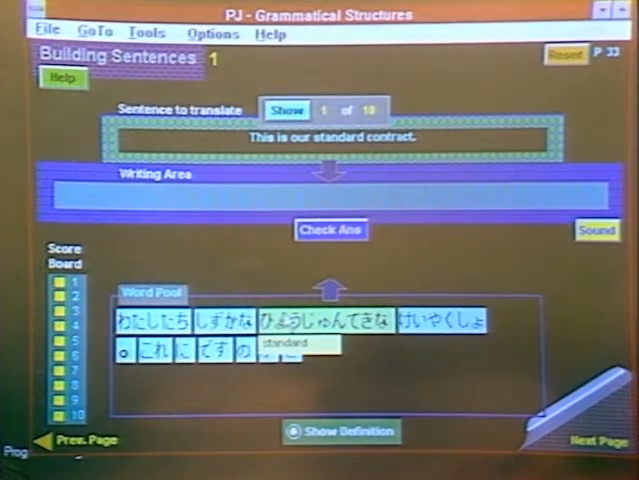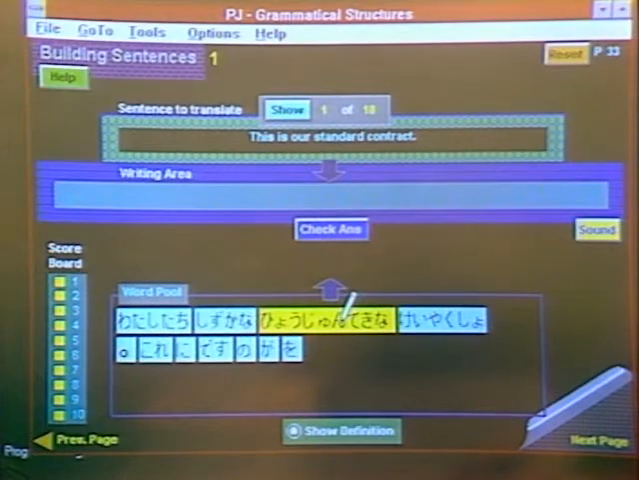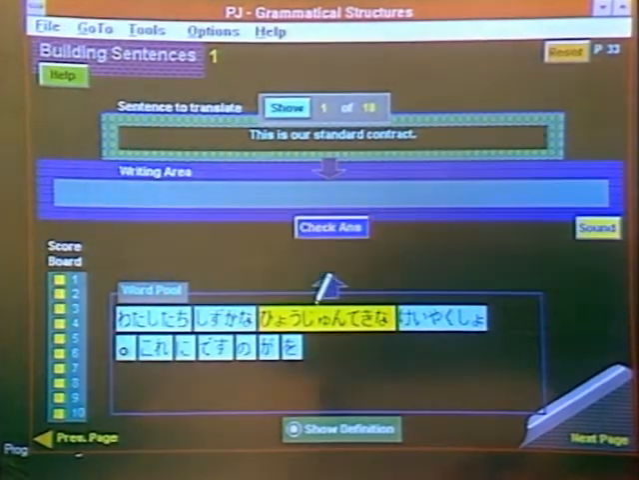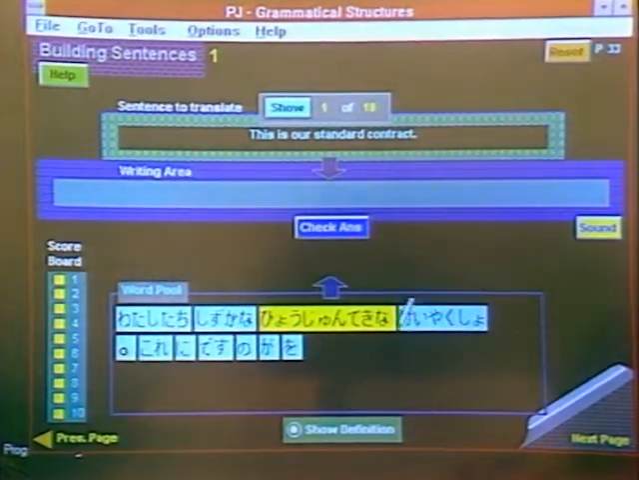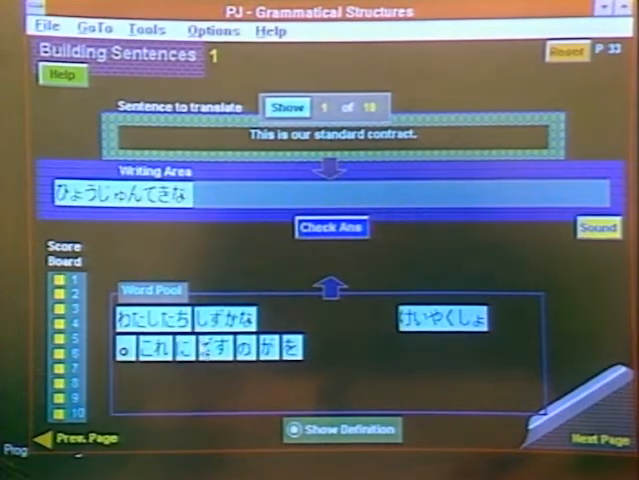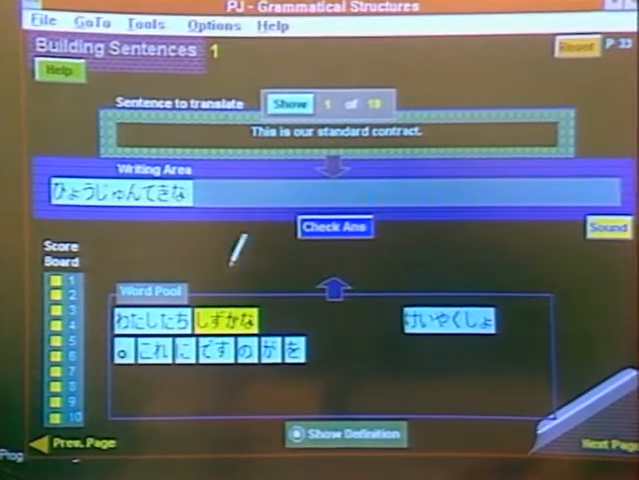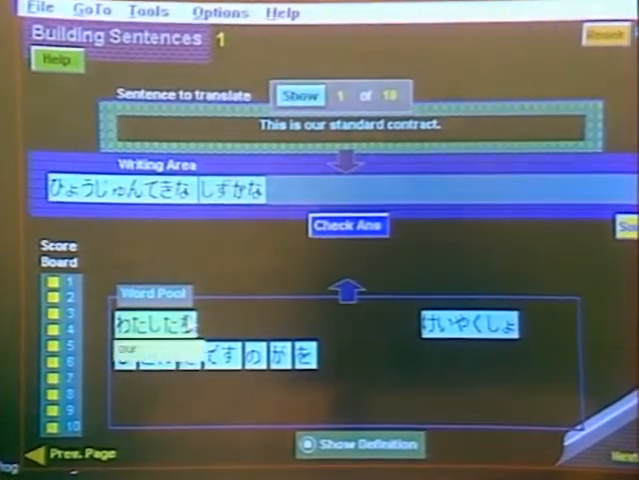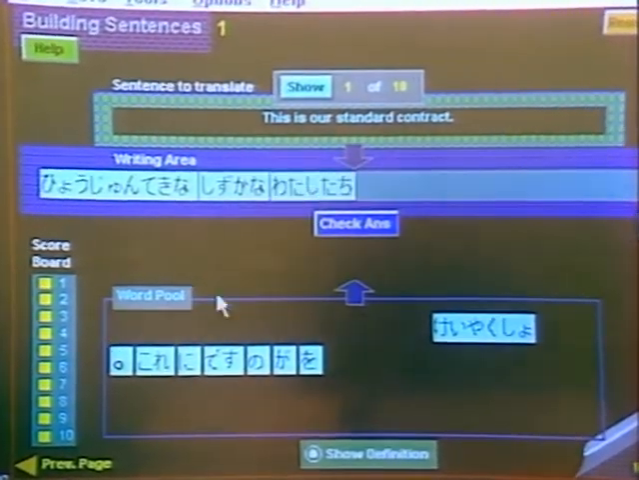If I want to cheat a little bit, there's the word for standard. So you can have those definitions come up or not come up, depending on how advanced you are. Exactly. You double-click on it, and if you've selected the word that you want, you come up to this writing area and snap it into place. And you save me, the beginner student, of having to actually write the characters. I can just paste them. Right. You can just clip them in there.